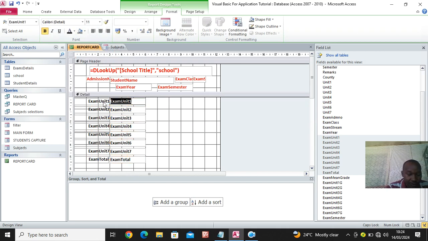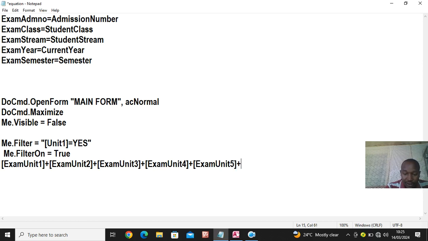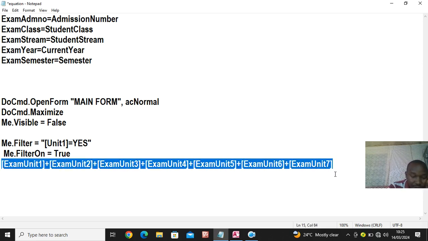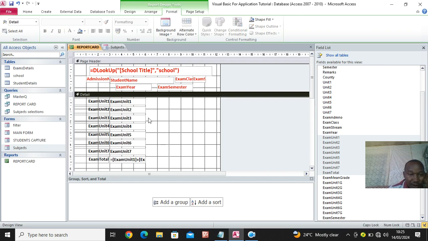Then we shall have the total here. Copy this, you can just do it here in the notepad. We shall have this one plus unit 2 plus unit 3 plus unit 4 plus unit 5 plus unit 6 plus unit 7, like that. So this is what we have. Copy this. You want to get the total marks. The total marks here equals that one. And then I save this.